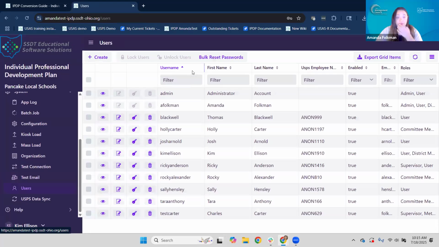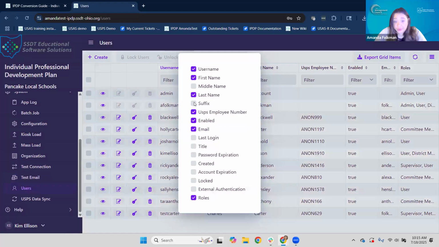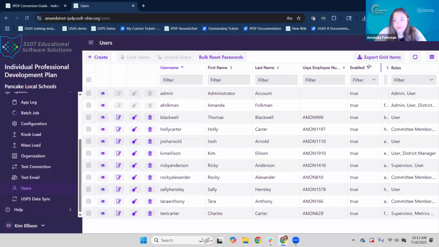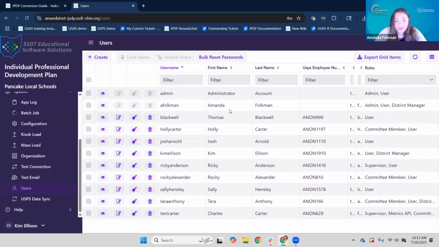So here's your users grid. You have your username, first and last name. I just have a bunch of test users in my instance here. You can use the 3 bars up here to add columns to your grid. So I added the roles to my grid. This would be an easy way that you could review the roles that your different users have. And again, sorry, I'm zoomed in a little bit for the purpose of the training, so we're a little condensed here, but I would have my roles column.